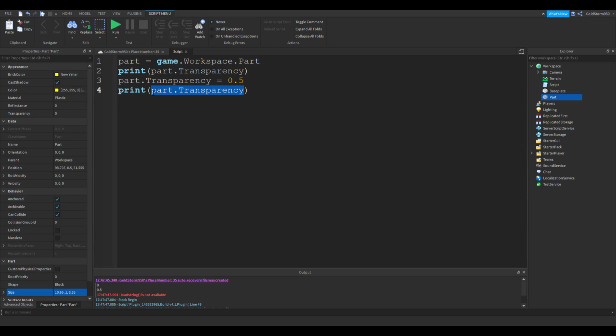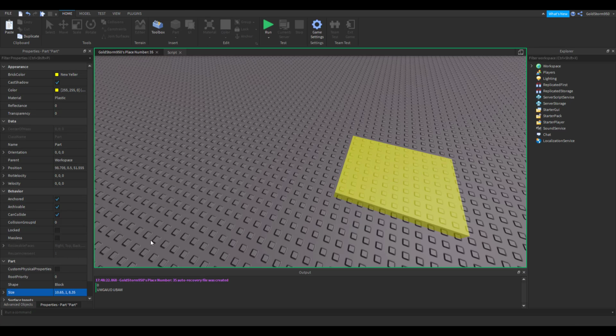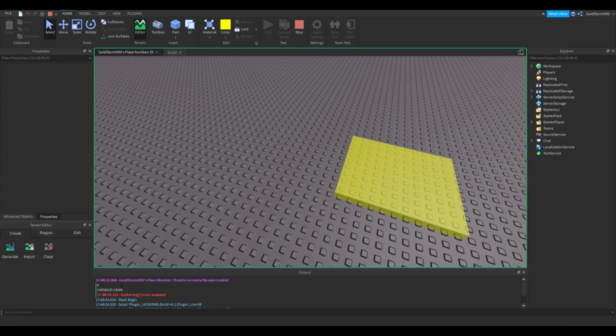I mean, you can also do like, no, actually I already showed you everything. You can print a string as well. If I click run, it prints the transparency, then it prints that.